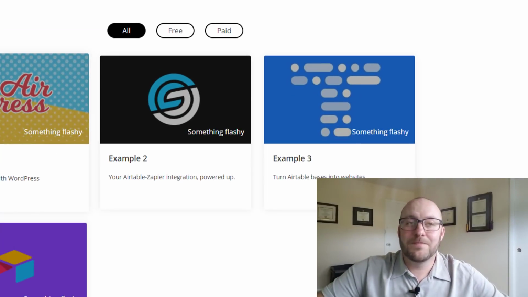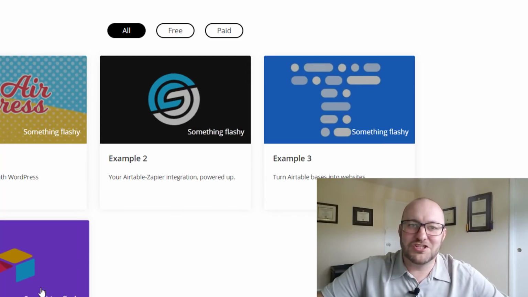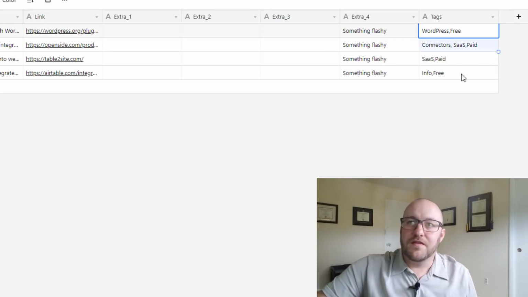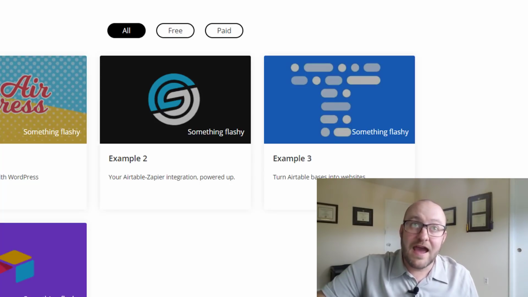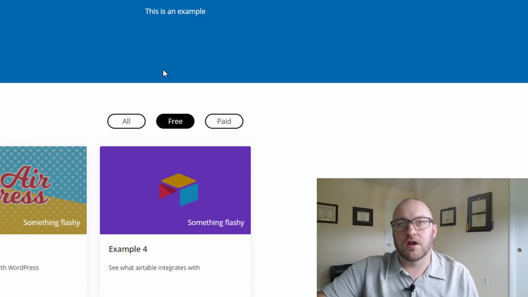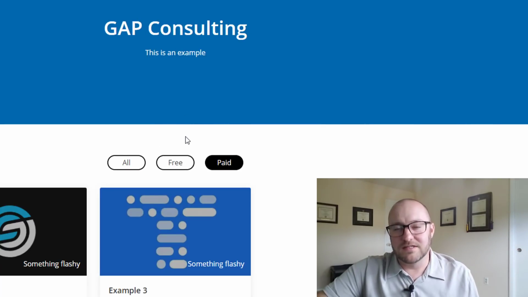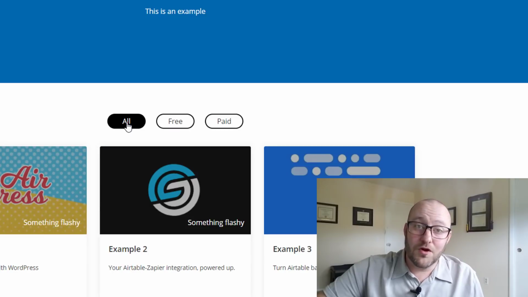So now each of them have an example number here instead. Something flashy is what's showing up in the corner. But you'll notice, because I did not mess with the tags over here, those tags in our page are still going to work. So free or paid, when we unselect free, it's still working, everything is coming together nicely.